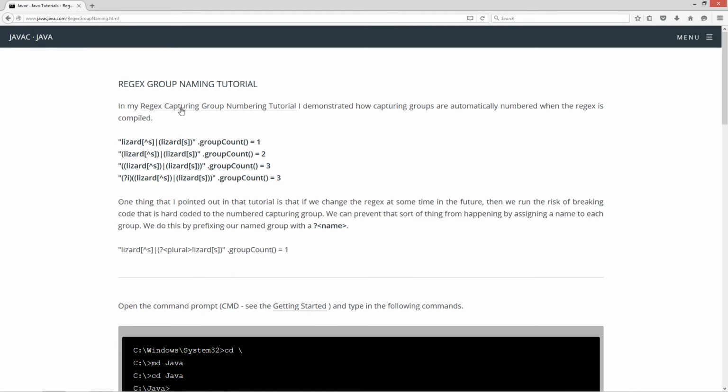Now in my regex capturing group numbering tutorial, I demonstrated how capturing groups are automatically numbered when the regex is compiled. Just to reiterate, you've got a capturing group here, so the group count equals one. You've got two capturing groups here, one and two. Three capturing groups here: the start and end of group number one, and here's group number two and group number three. Then I also said that non-capturing groups begin with a question mark.